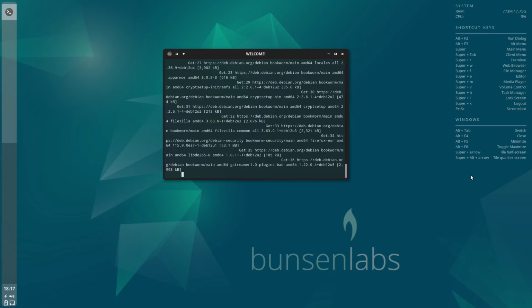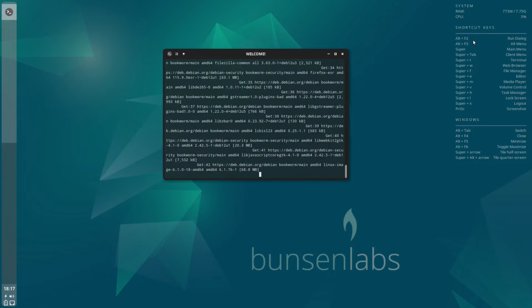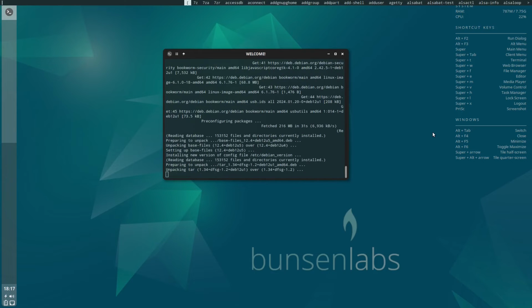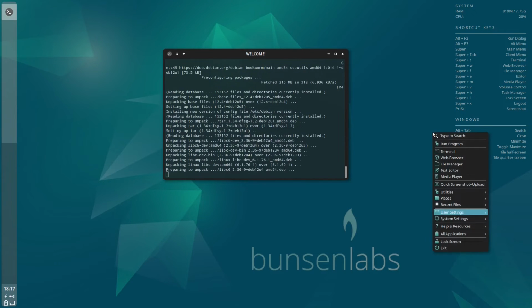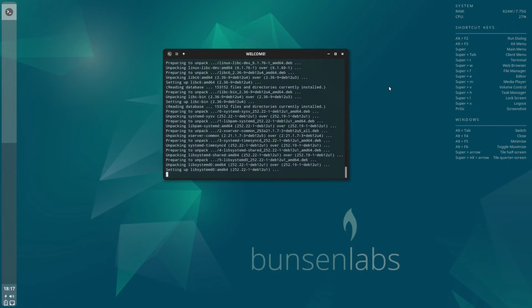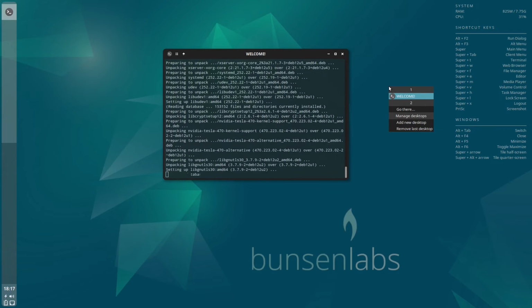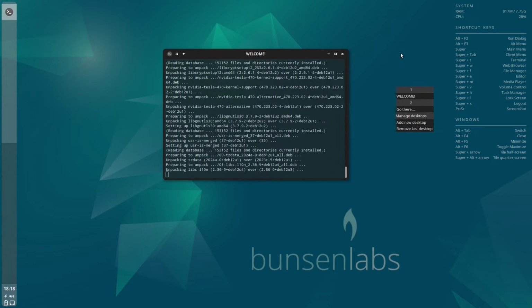Quite handy, down the right hand side we've got a list of shortcut keys. Alt F2 is going to bring up a run dialog. Alt and F3 is the menu. And you can do Super for the main menu, which is basically the Openbox menu. Super and Tab for the client menu, and that enables you to go to different desktops.